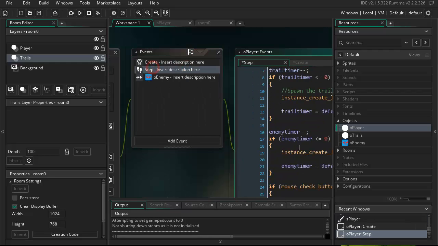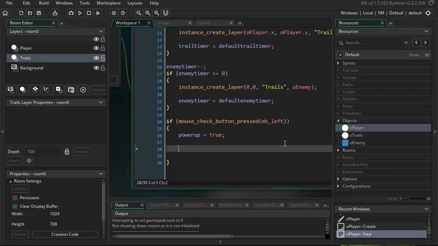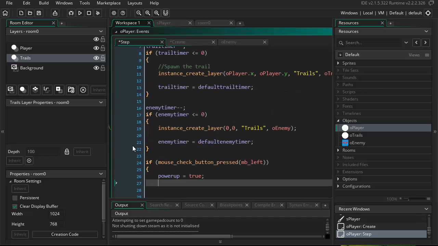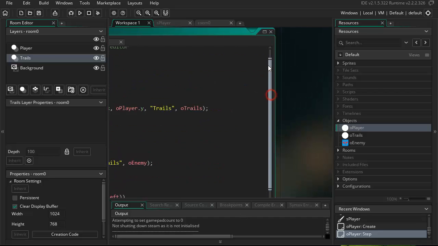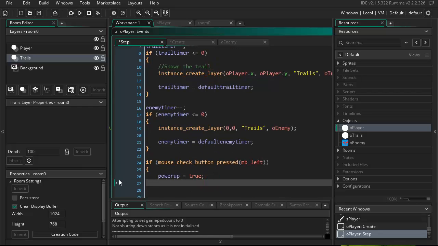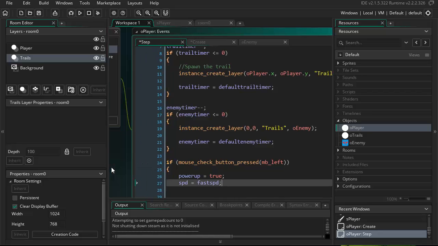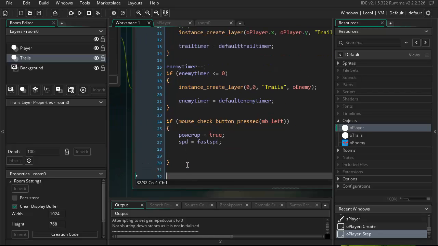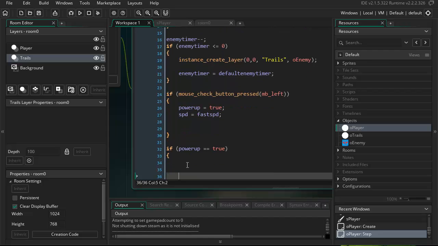And then on the step event, what I'm gonna do is change this. I'm gonna change this divided by SPD, divided by its speed. This is our speed. So we want to change our speed to fast speed, just like that. And then if we are using the power up, this power up equal to true, then we want the timer to start.